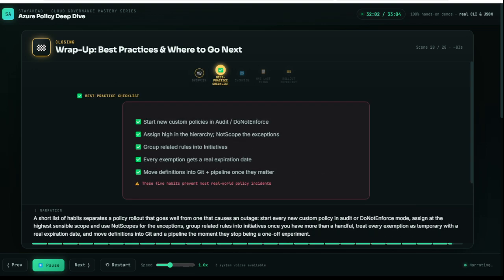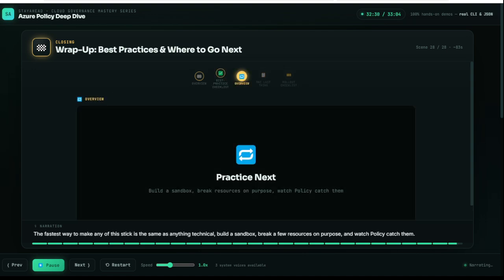A short list of habits separates a policy rollout that goes well from one that causes an outage. Start every new custom policy in audit or do not enforce mode, assign at the highest sensible scope and use not scopes for the exceptions, group related rules into initiatives once you have more than a handful, treat every exemption as temporary with a real expiration date, and move definitions into Git and a pipeline the moment they stop being a one-off experiment. The fastest way to make any of this stick is the same as anything technical: build a sandbox, break a few resources on purpose, and watch policy catch them.